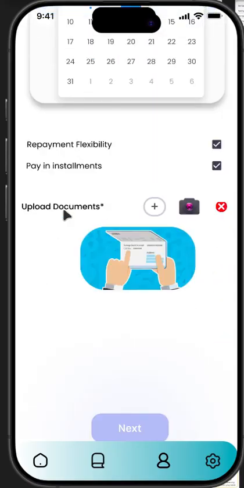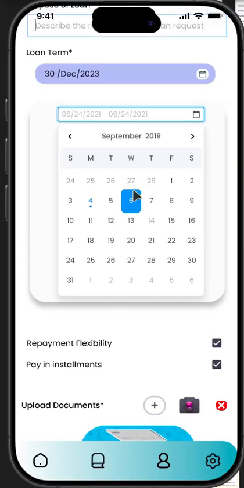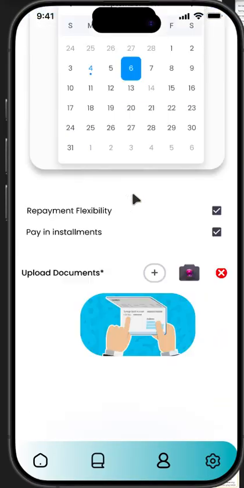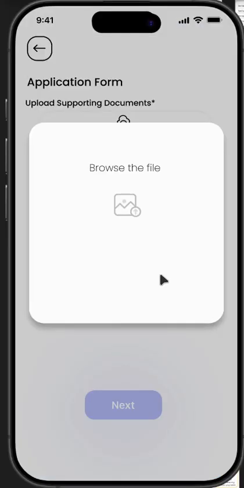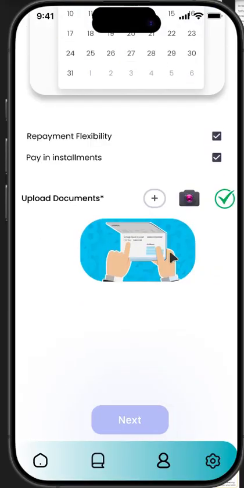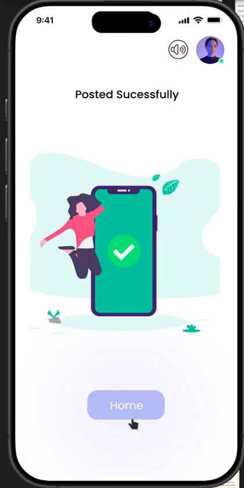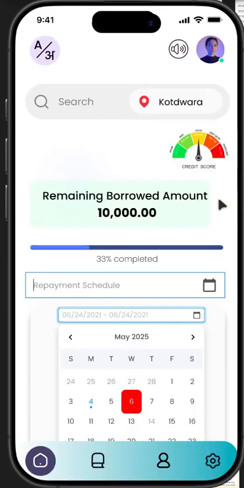After that, you have to upload some documents. Let's say you are asking for money for a medical emergency, so you have to provide the proof. After giving the proof, now you are good to go. Clicking on the next screen, your post has been posted in the community post. Now you will be taken back to the borrower home screen.